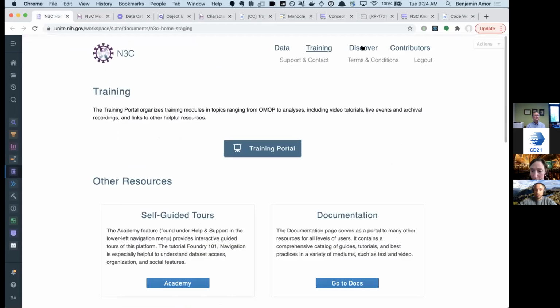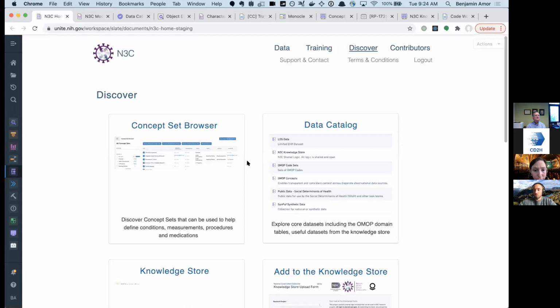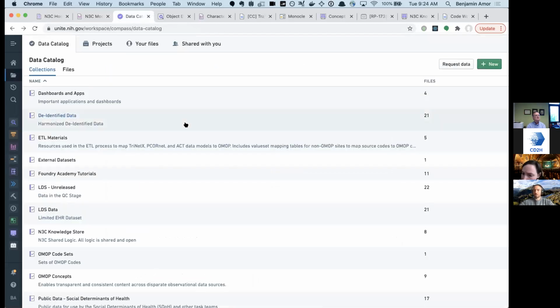But going back to the Discover tab, this links me to some of the key places in the enclave where I can actually start to find data or start to find things like concept sets or the knowledge store. And so the data catalog, if I follow this link, this is where there are many different collections, different types of data that are available to you. So you'll only see the data here that you have permission to access.